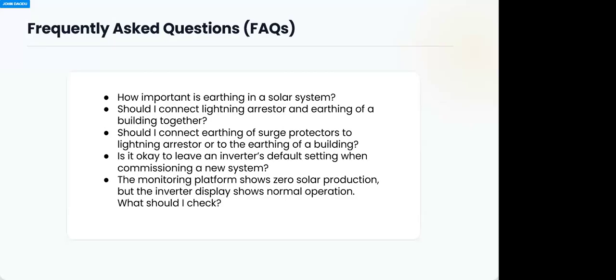Should I connect the earthing of a surge protector to a lightning arrestor or to the earthing of a building? Is it proper to be connected in such a way? Connection of earthing to the surge protector.